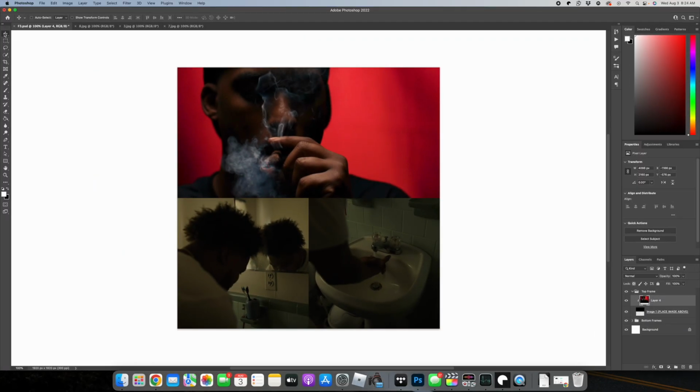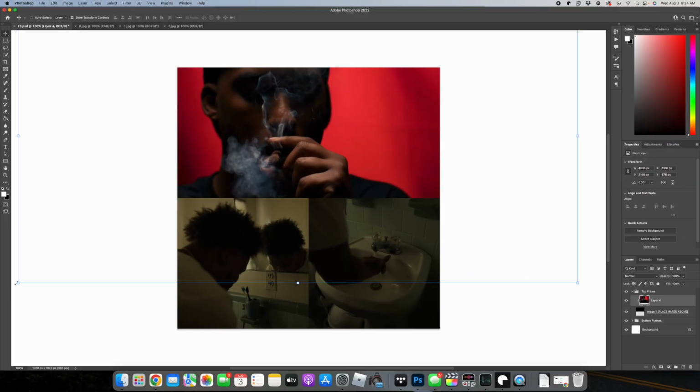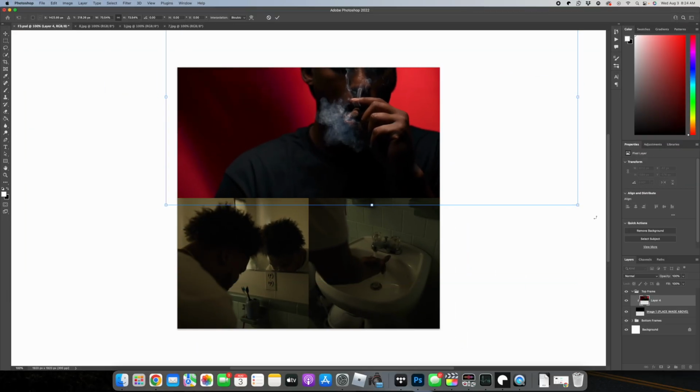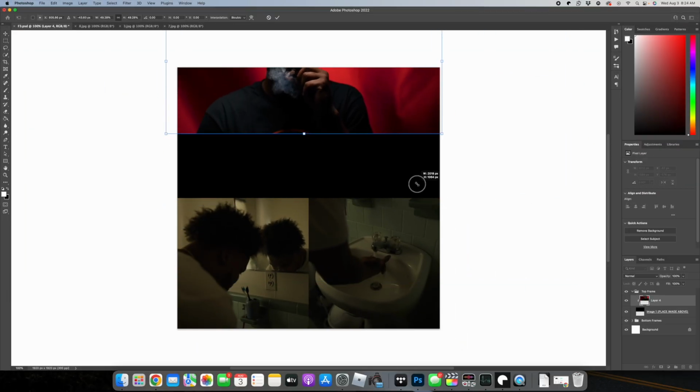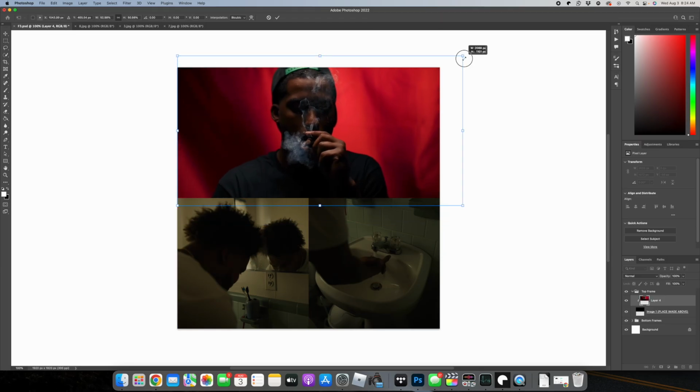And then from here, with the move tool selected, we can do show transform controls, and then we could just size this down to get it to a space that we want it to fit inside of this section right here. I'm going to say something like that looks pretty good.